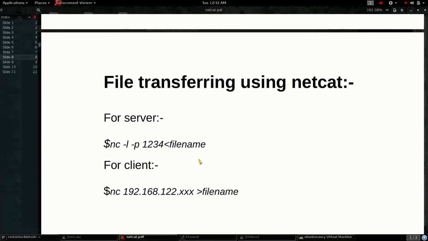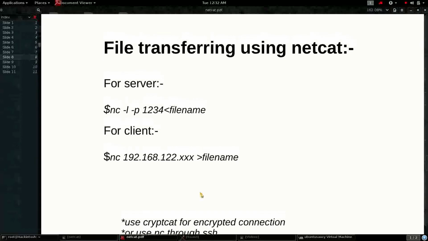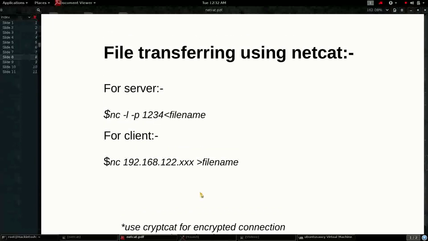And even if you have incoming firewall blocked, you can still use it to transfer files. And here you need to remember how the arrows work. If you want to send it to some guy, then you need to use this sign because you are directing it to nc, and if you want to receive the file, then you need to use this arrow. So this is how it works for transferring files.